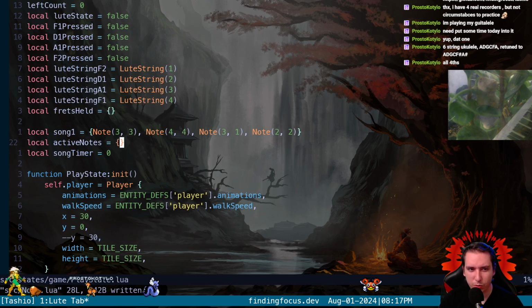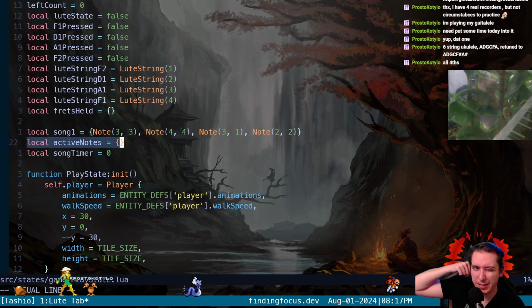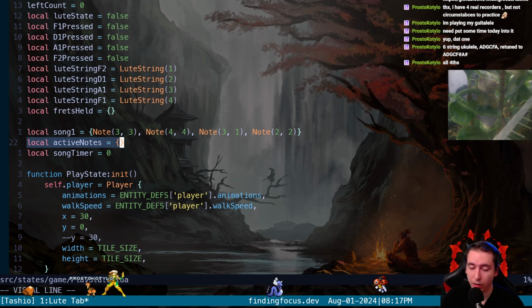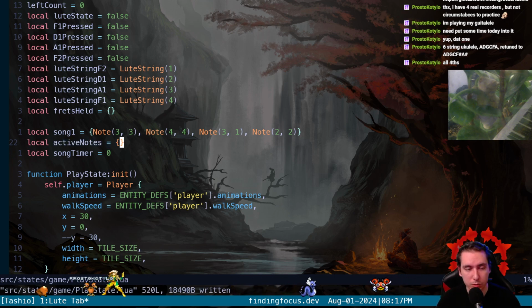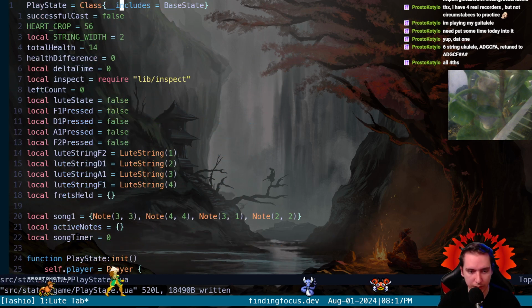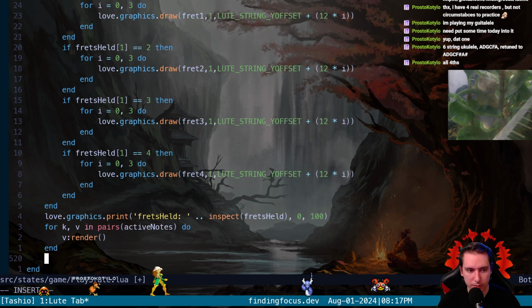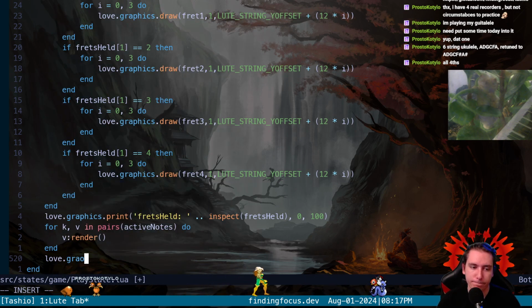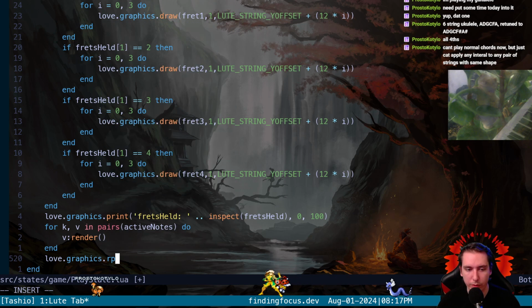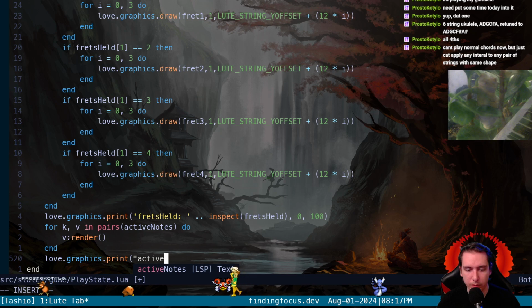Let's just try to deinstantiate any active note if their X position is off screen, and then we'll call it a day. So let's print how many active notes are on screen at a time so we can keep track of that, just to make sure. We can say love.graphics.print, and we're going to say active notes.